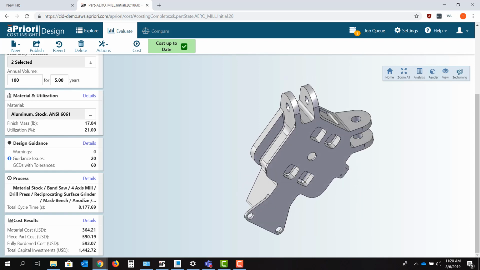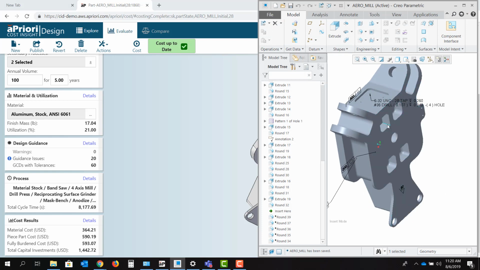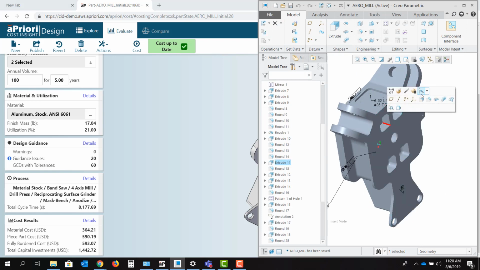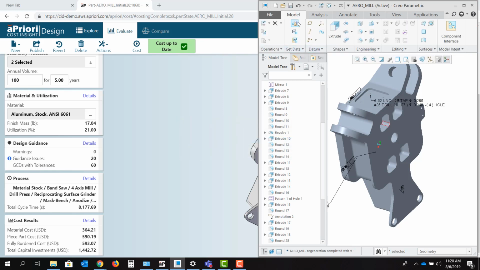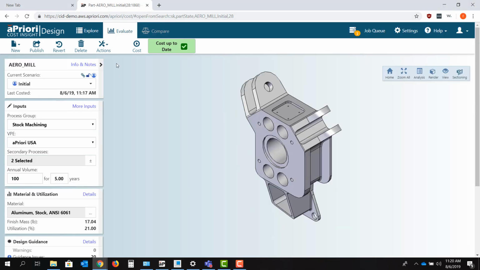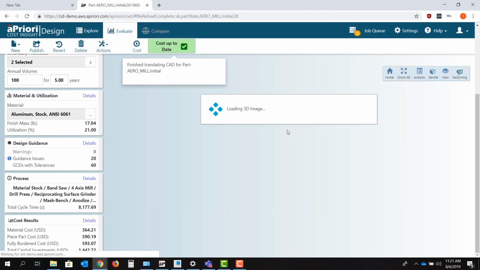So here I've got a sharp corner. What I'm going to do is go to the CAD file, make a change to that CAD file, simply add a round, and then save this model. And then we'll minimize the CAD, and then I can go under Actions and hit Update the CAD model. Now I can go into my database and choose that latest CAD model and then recost the part.